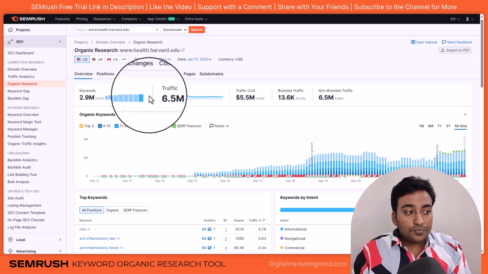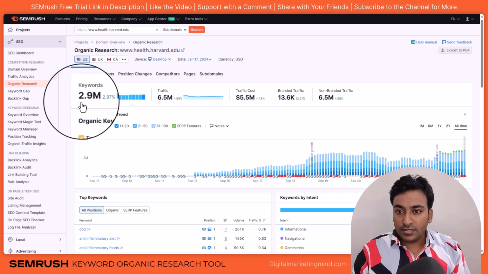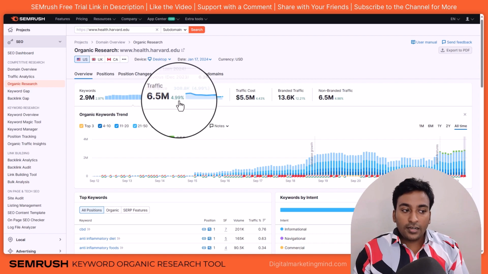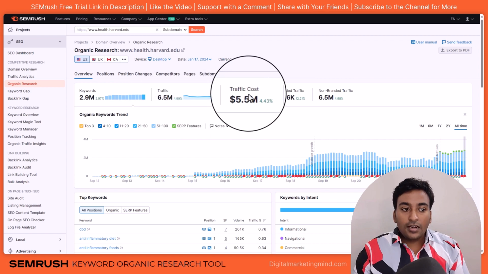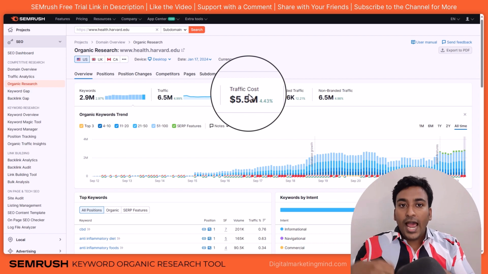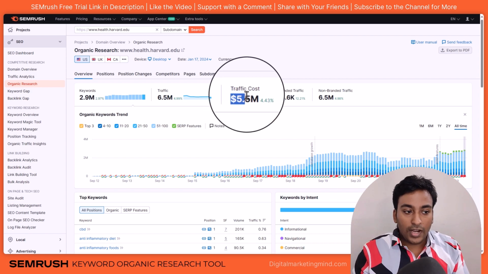Traffic: based on these keywords and their current ranking, they are receiving around 6.5 million visitors for these keywords, and it is also on the rise. Traffic cost: how much money they are likely to make based on the number of keywords, traffic, and CPC value. This is the value for that.